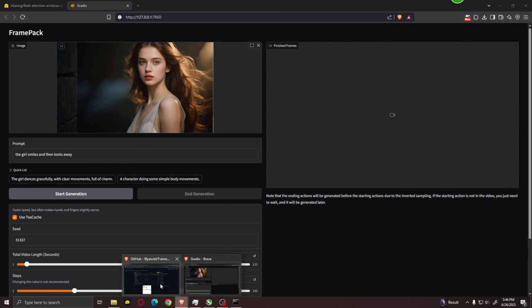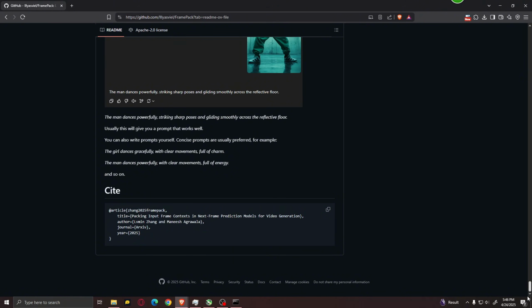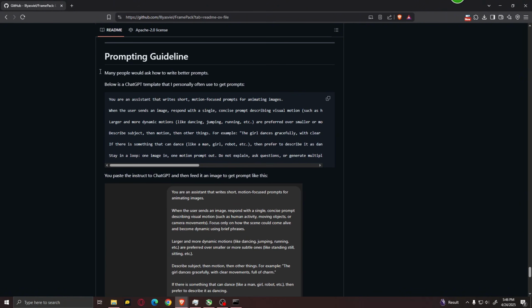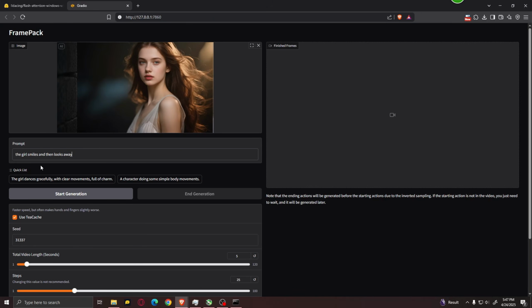For more detailed prompting instructions, you can go back to their GitHub page and scroll all the way down to the bottom. And over here we can see some prompting guidelines. This one tells us to copy this prompt over here and paste it into ChatGPT alongside the image that we want to animate. And this will give us a proper prompt. But in our case, we're just gonna use a simple prompt such as this one.